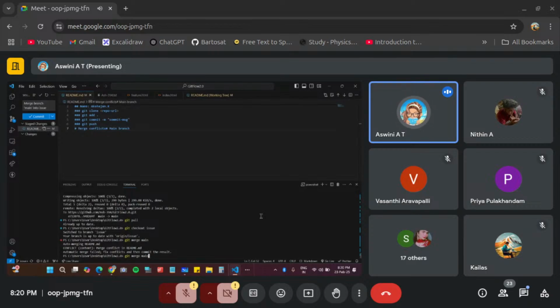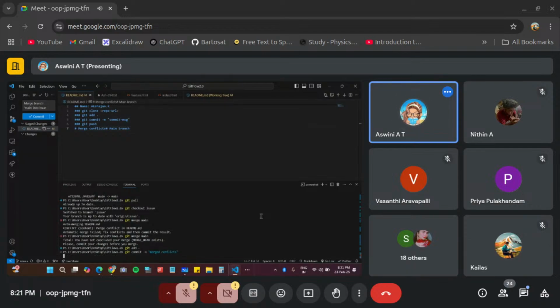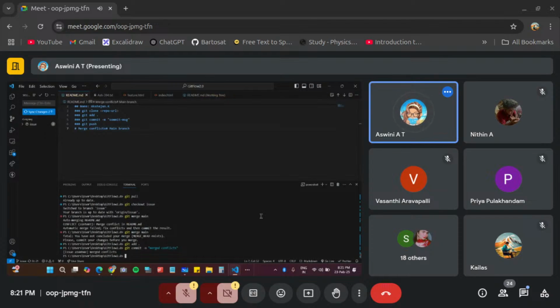Now if you do this, you have to do the commit, right? So now we have made the change. That is, we have merged the two conflicting files, like the conflicting changes, into one. And now, same as any change you make, you have to add the changes first and then commit. You can write it as merged conflicts. Then do the git push origin. That's it.